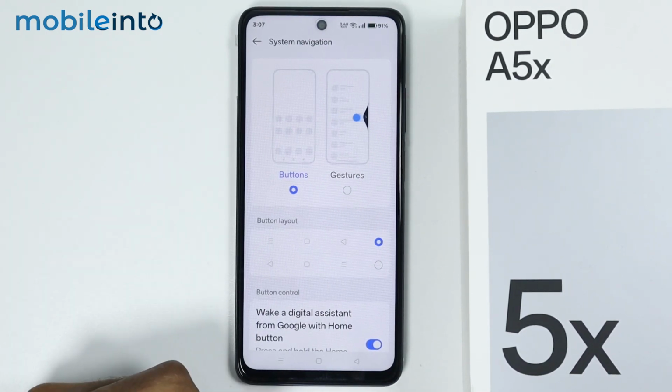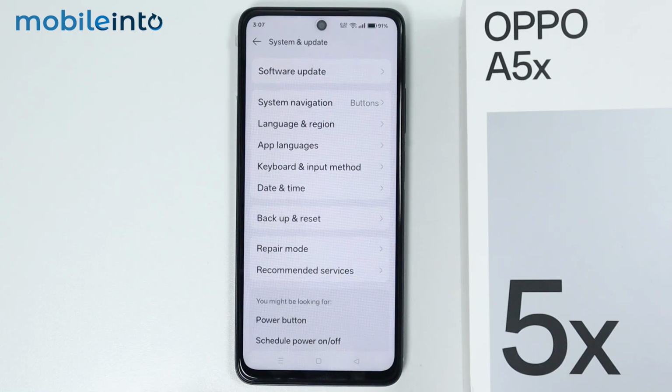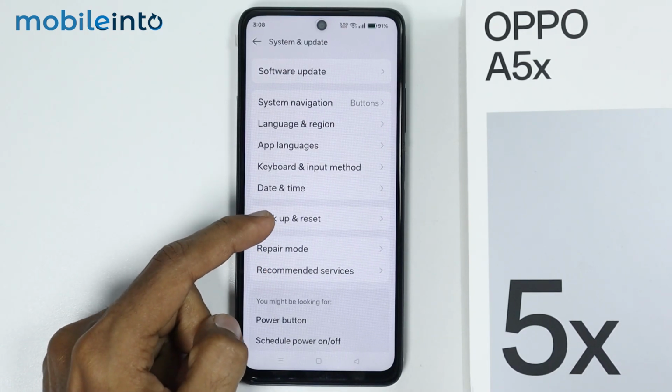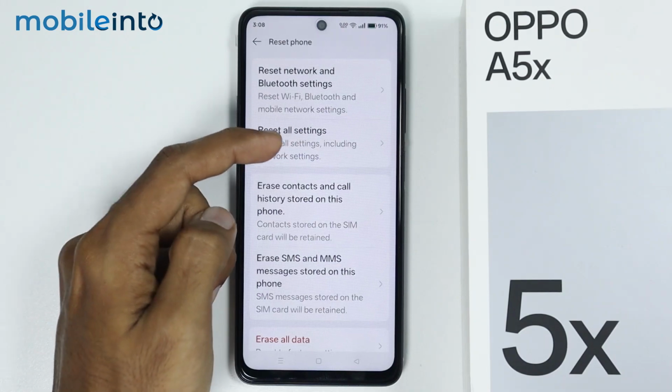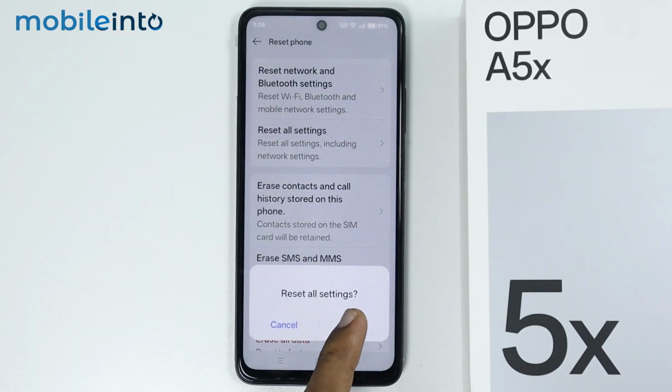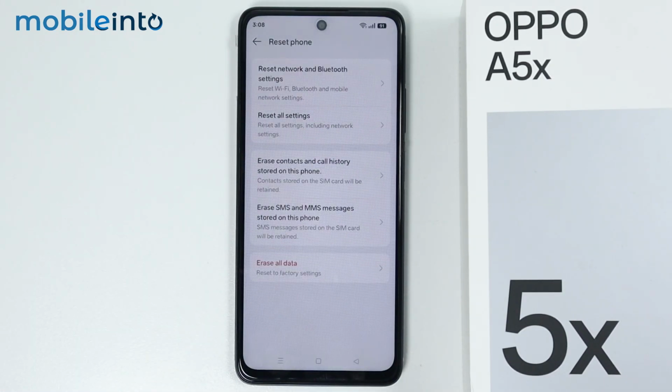If this did not fix your issue, just go back and tap on backup and reset. From here, just tap on reset phone and select reset all settings. Then select reset. Now this problem might be caused because of a setting which you have enabled on your Oppo phone. By doing this step, you will reset all the settings on your Oppo phone, and this option will not delete any data on your Oppo phone.